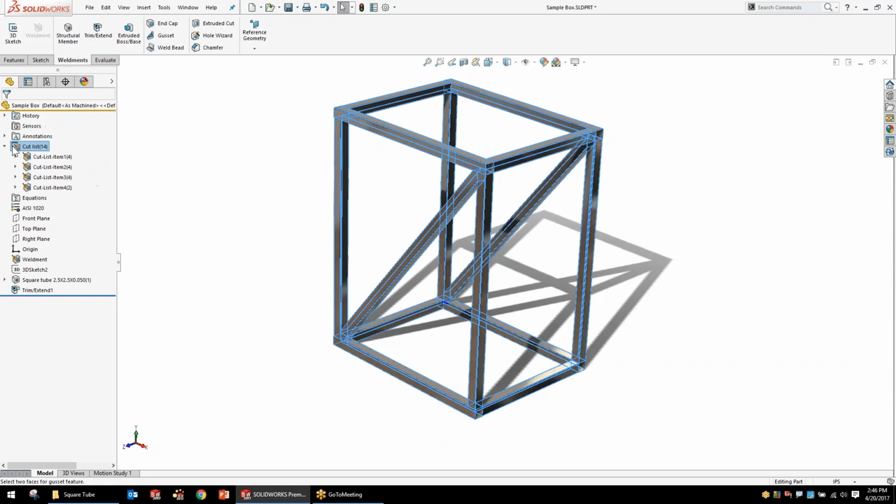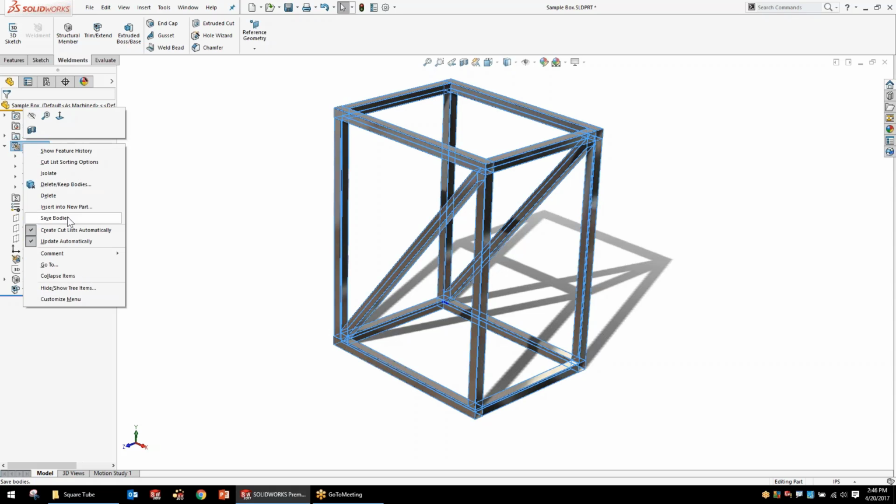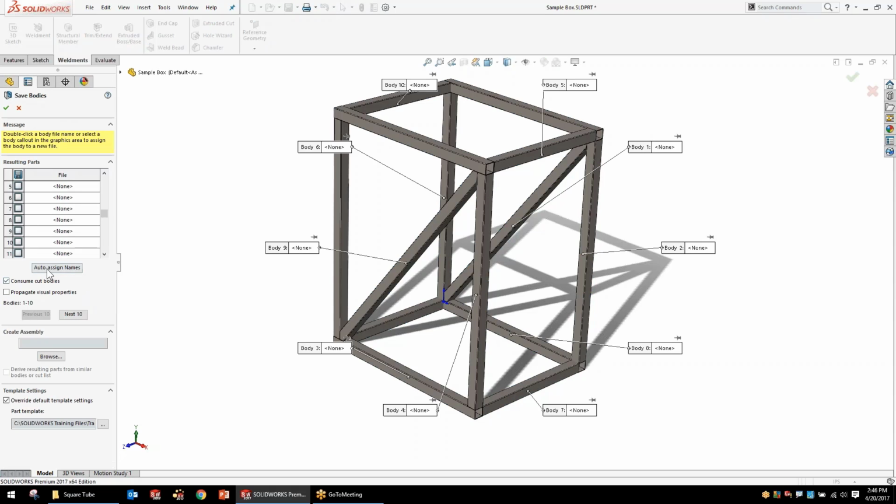We can right click on the cut list tab and hit save bodies. Auto assign names is going to grab each of the tubes and save each one individually, or I could go through and start clicking on each one individually if I didn't want to save all of them at once. Then I could hit browse under the create assembly and put a file name and a file location for the assembly that it's going to create. Maybe you don't want it to be an assembly though, and you just don't use this create assembly level, and it will just save out each of these files.